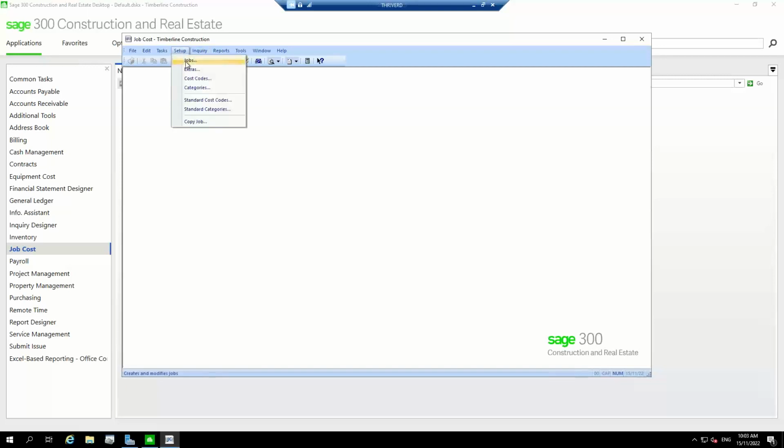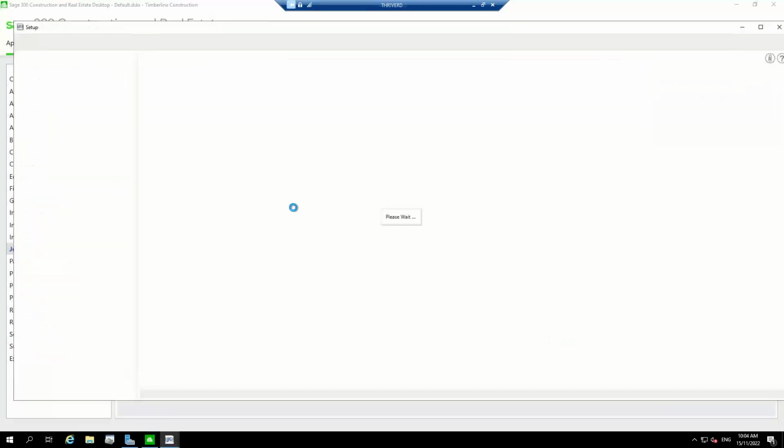all your transactions accumulate at the master file level. So basically anything under your setup menu is generally a master file. So if we just have a quick look at the job master file, we can see, hopefully your system isn't as slow as this. I'm on the Thrive server, which is being rebuilt as we talk.